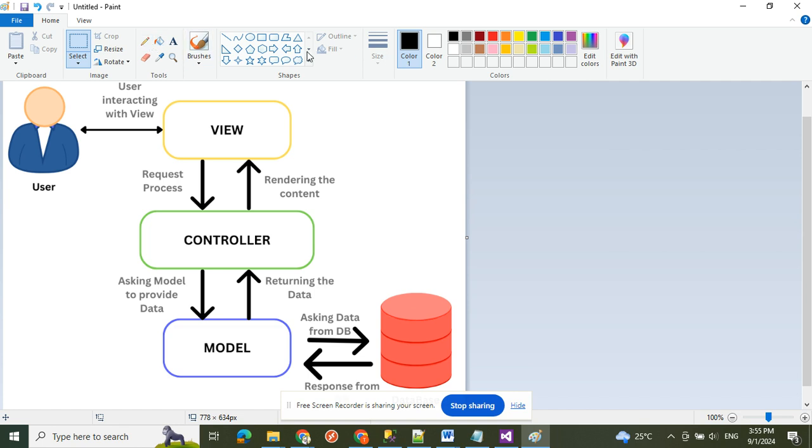Model, view, then controller. The separation helps in managing complex applications by promoting organized and maintainable code. At its core, MVC divides your application into three interconnected components. Let's talk about the model first.